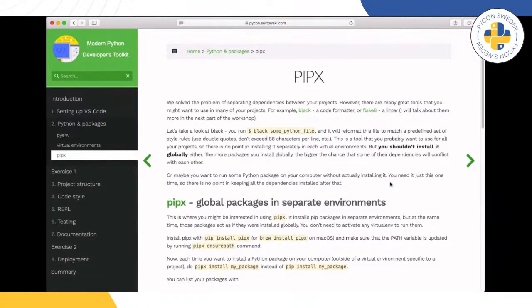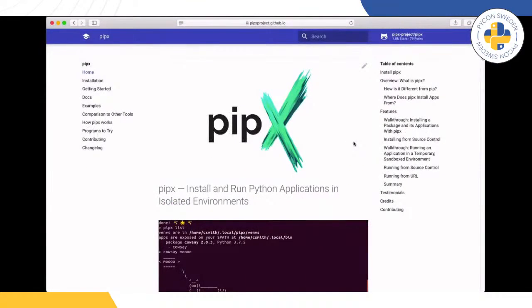But you shouldn't also install it globally, because the more packages you install globally, the bigger the chance that some of their dependencies will conflict with each other, and you will again end up in this situation where one package is uninstalling others. To solve this problem, you can install pipx. Pipx installs pip packages in separate environments, but at the same time, those packages act as if they are installed globally, so you don't have to activate a virtual environment to run them.